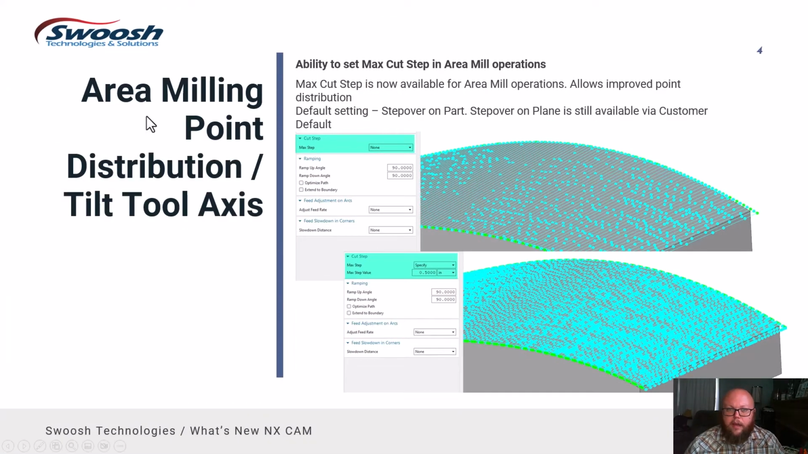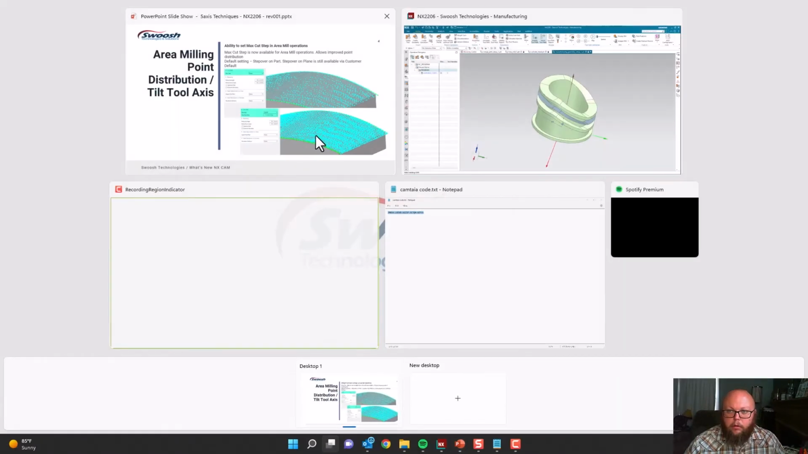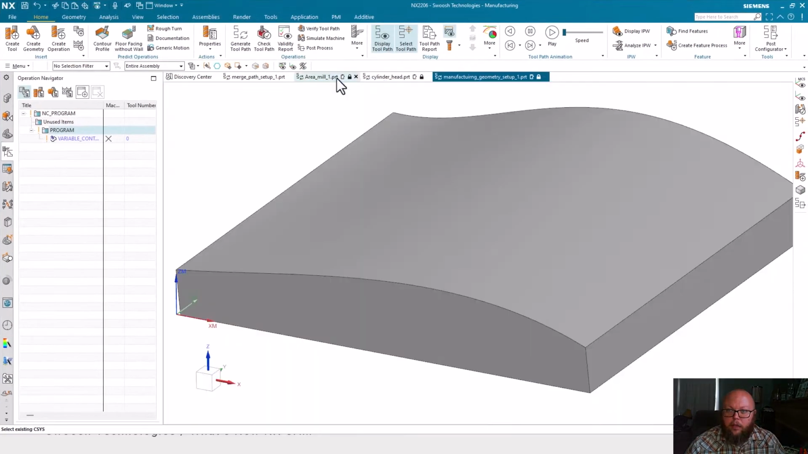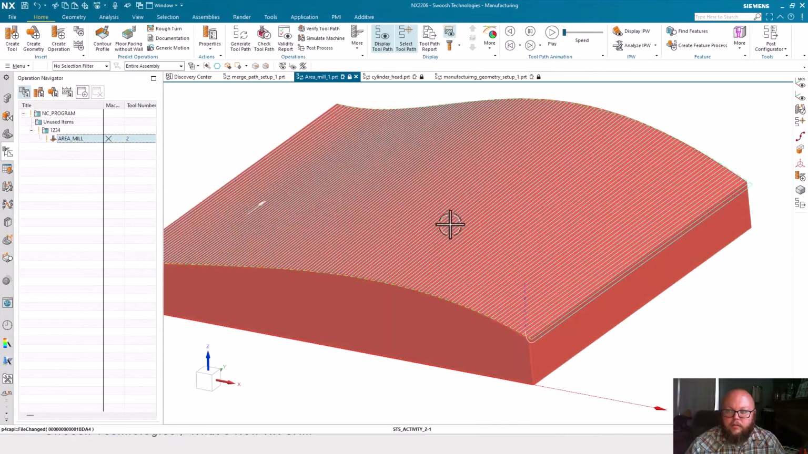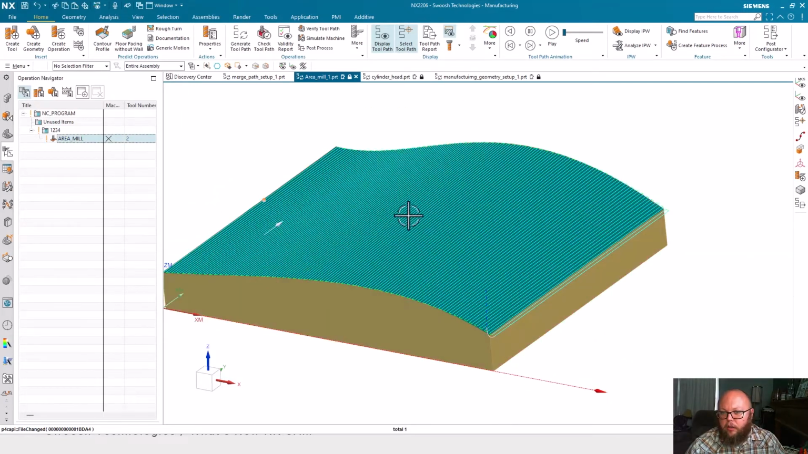Moving on to the next topic, we'll start taking a look at the area mill operation. And really the big enhancement here is that we now have the ability to set our cut step with the max step option. When we go back into NX and take a look at this part file, we can see this is a large part, very open, free-flowing surface.